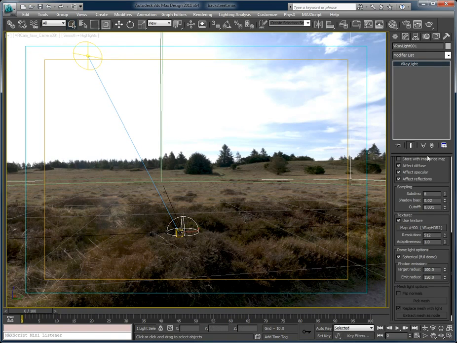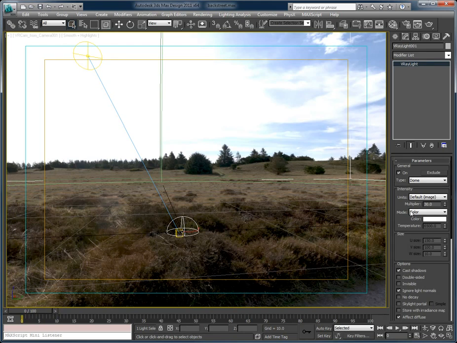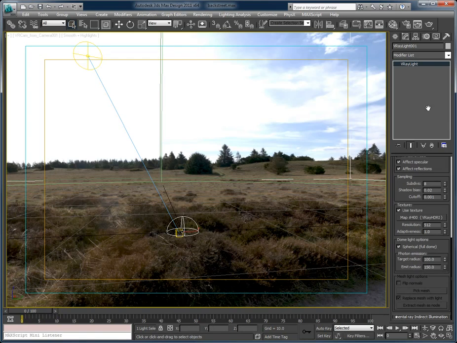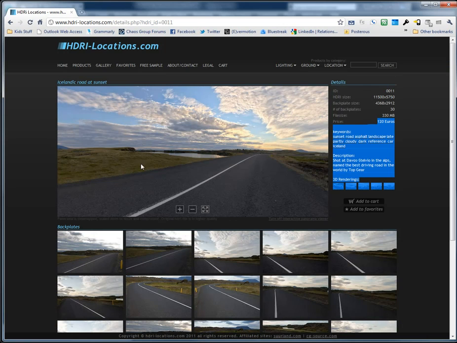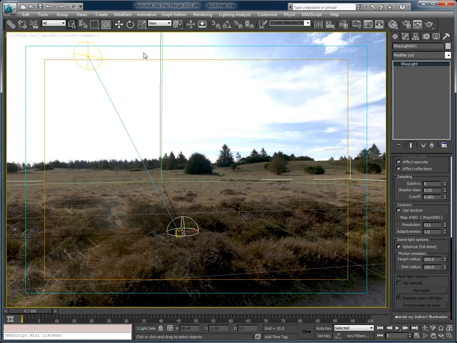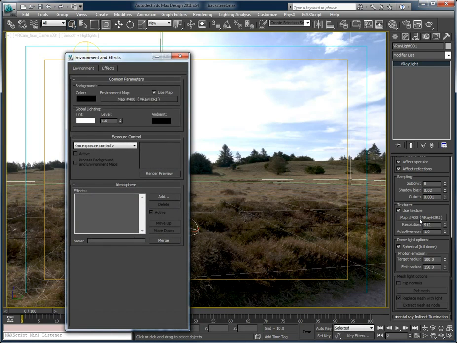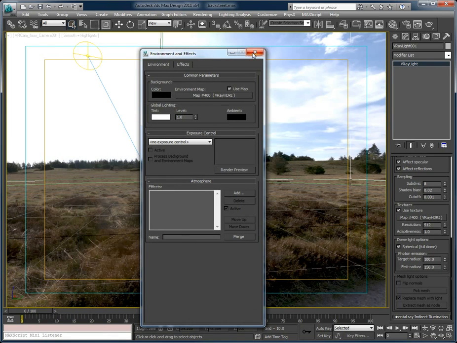It's a V-Ray light set to dome. Multiplier is 30 and it is visible. And then I have my HDRI in the texture slot, and that HDRI is coming from HDRI-locations.com. And I place that HDRI in my environment slot so I can see it in the viewport.